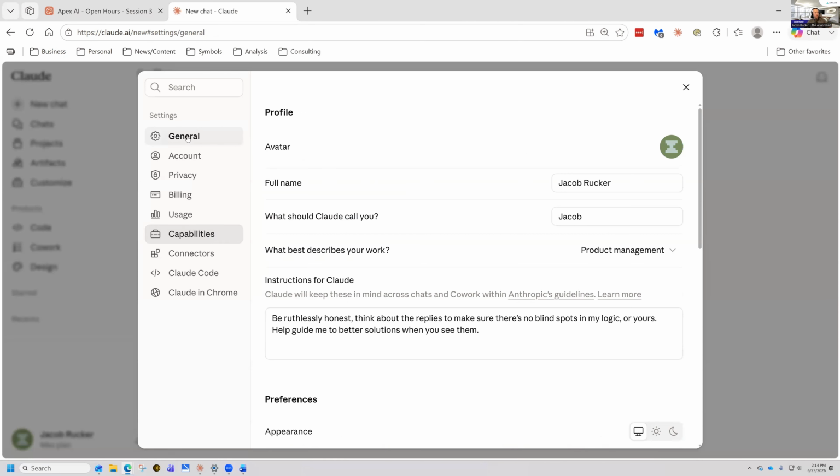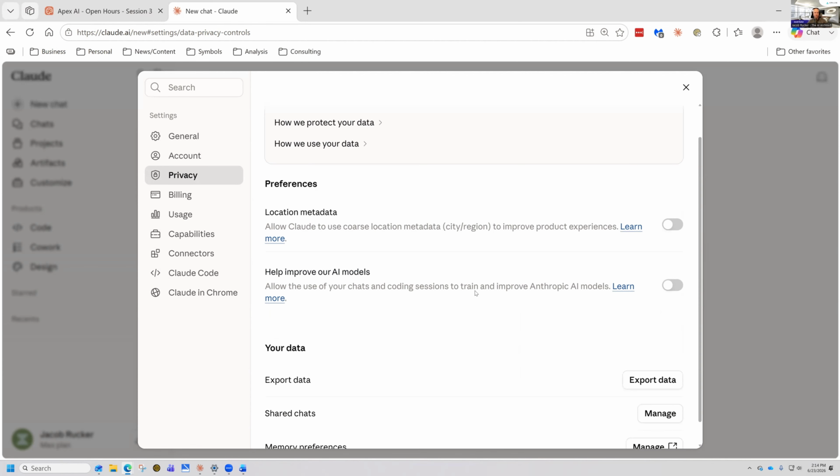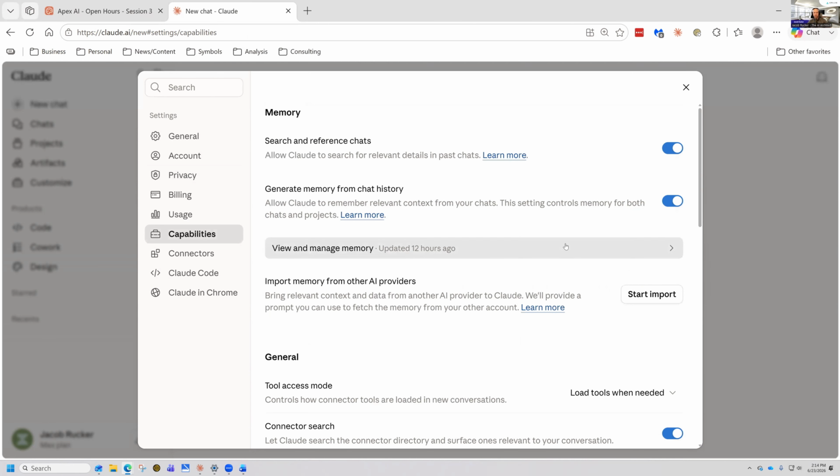Just at a high level again, we talked through making sure that these initial instructions are really, really tight and short. Usually I tell it to be ruthlessly honest, otherwise it's too friendly and not disagreeable. The second thing we covered is privacy, making sure you turn off your location metadata and turn off helping improve their AI models. So make sure you keep them off. We talked about the memory preferences here to turn them on because it's really, really powerful. And make sure you go back and look at what those memories are, maybe a month or two down the line if you're using Claude.